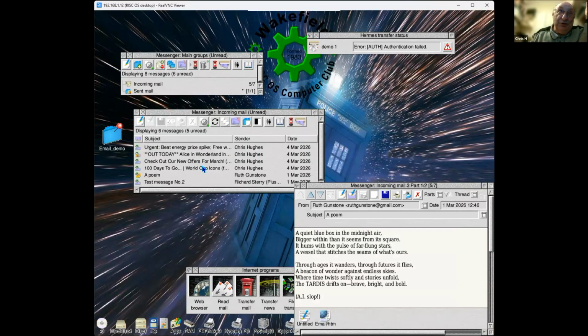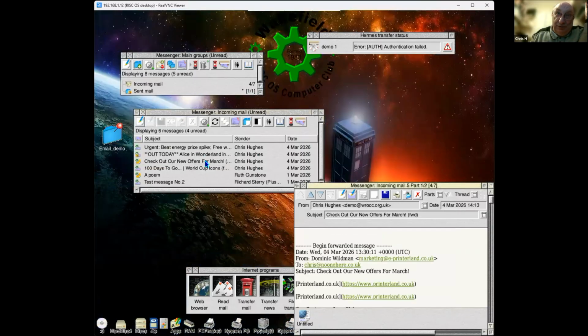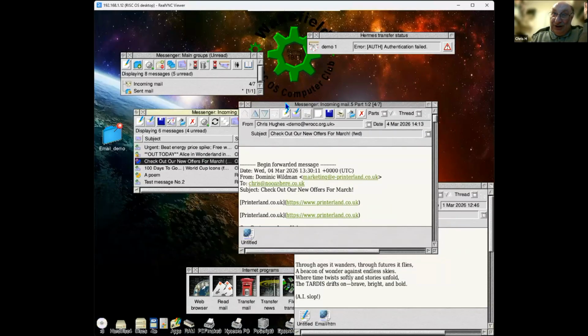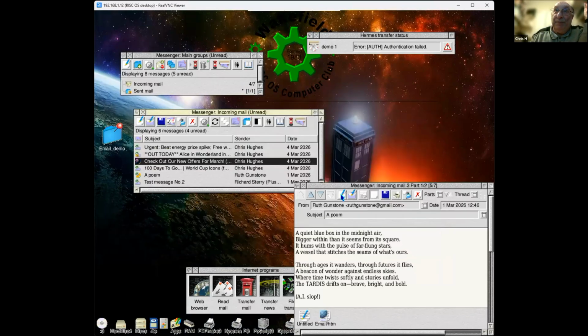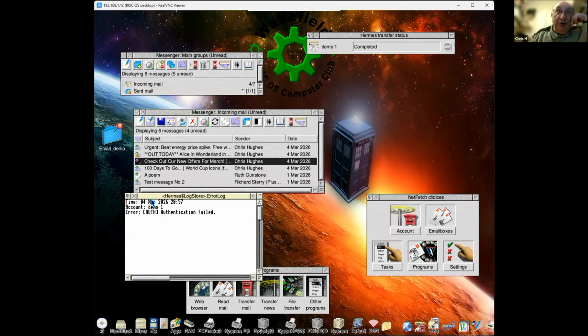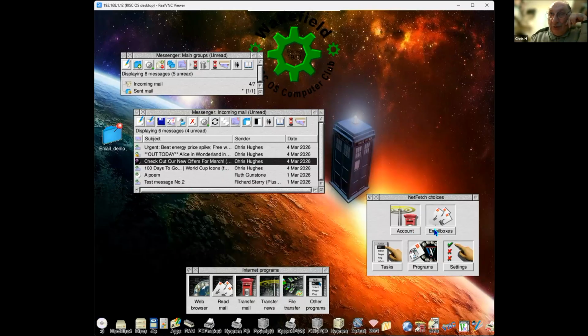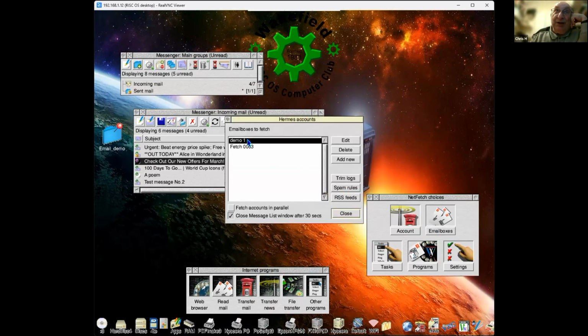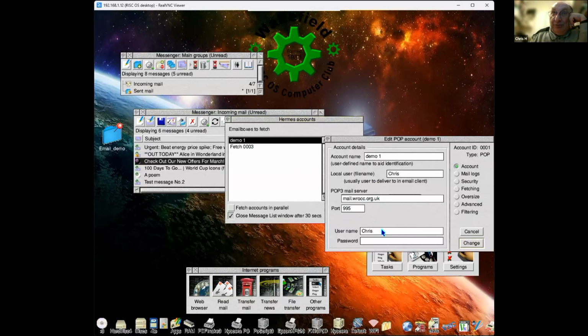Don't think I've got one with PDFs. Oh, I might have that one. See if that one's got anything. No, not a PDF on it. But that's some email. That one, yes, it failed. If I click on that, it'll open up the log and tell me that it failed. So let's have a quick look at that one. Demo one, edit it. Oh, that's probably why I didn't have the details in.